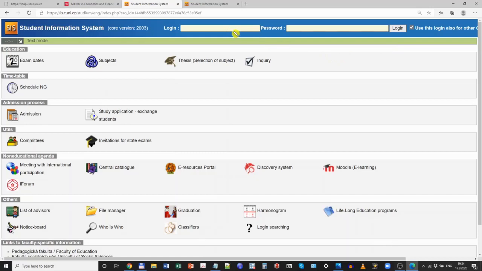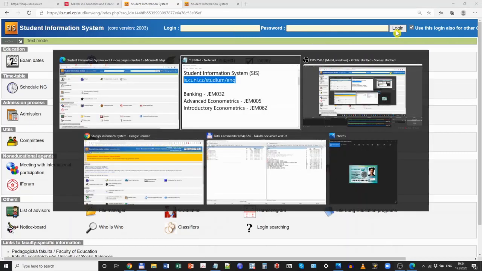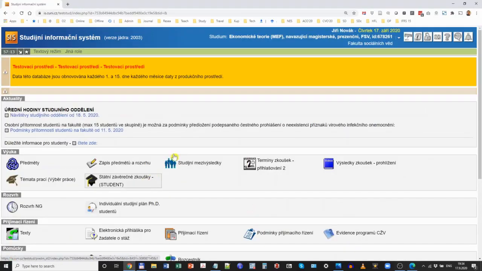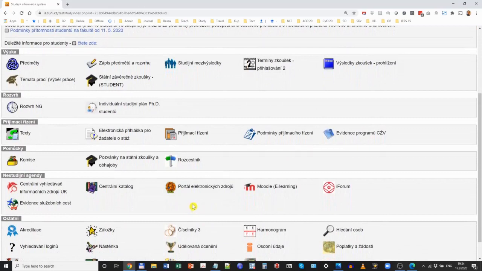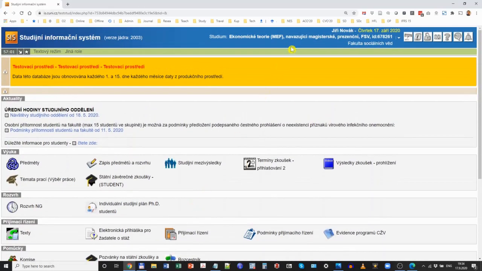After you fill in your login and password, you click on the login button here, and you will get to the website that looks something like this, right? It will have the upper banner, and then there will be a number of icons showing the different functions the student information system has. So the first thing to check is the upper right-hand corner.